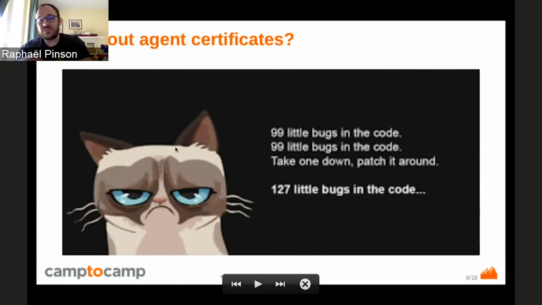But once you renew your CA certificate, then you have a problem with the agents because the agents were generated and signed by the CA certificate. They have a copy of the CA certificate, so they need a new version of the CA certificate before it expires. So that's one thing.